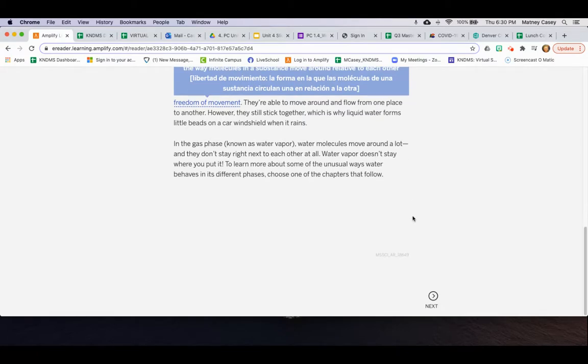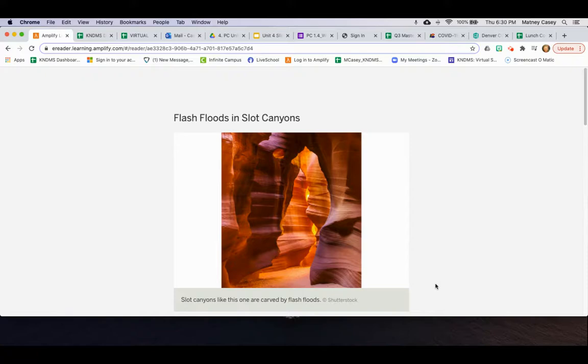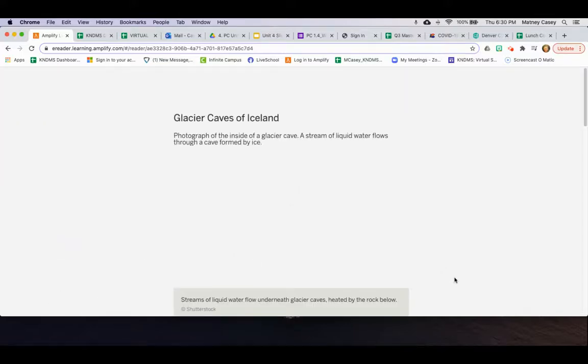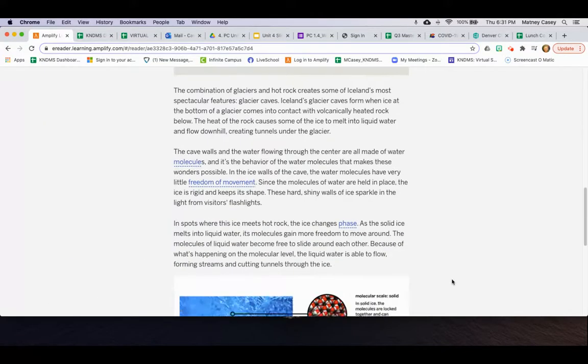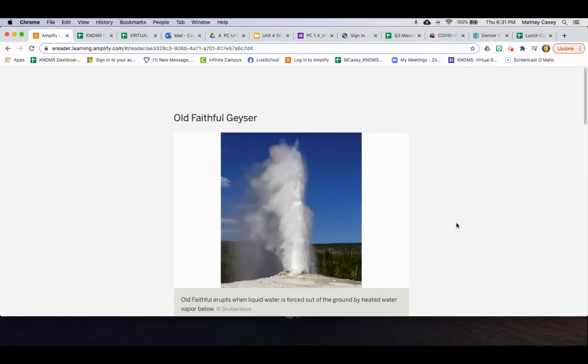Now, what you're going to do is click the next button down here, and you'll choose from one of the 4 articles to read. One is Flash Floods and Slot Cannons. Another one is titled Glacier Caves of Iceland. The third one is titled Frozen Niagara Falls. And the last one is Old Faithful Geyser. So go through those, figure out which one of those 4 you want to choose to read.